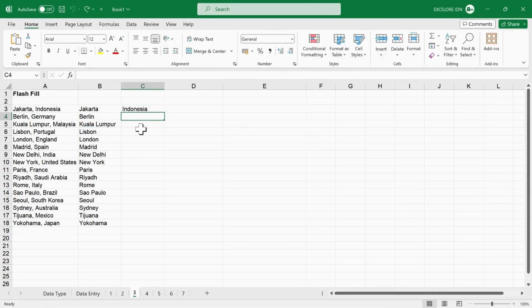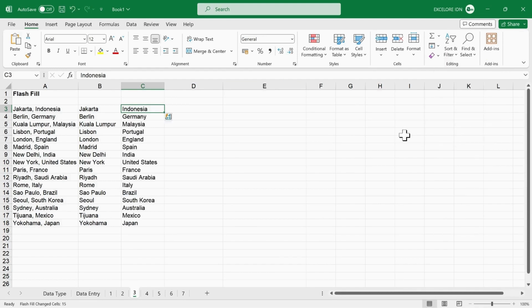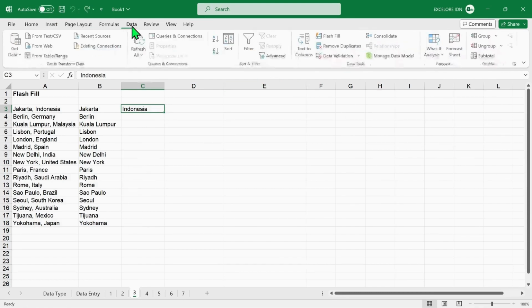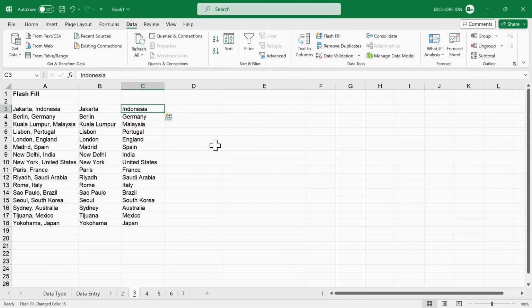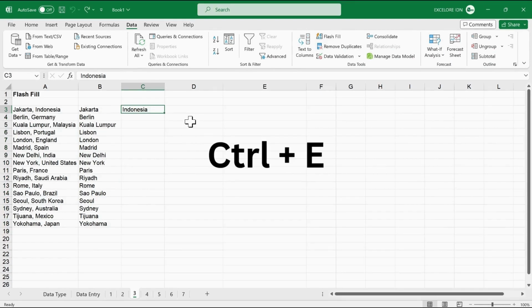Apart from the first way, there are 4 other ways to use Flash Fill. We can access it through the Fill button on the Home tab, click Flash Fill, or via the Flash Fill button located in the Data tab. Or we can drag the cell down and click the small box on the right, then click Flash Fill. We can also use the shortcut Ctrl+E to initiate Flash Fill.